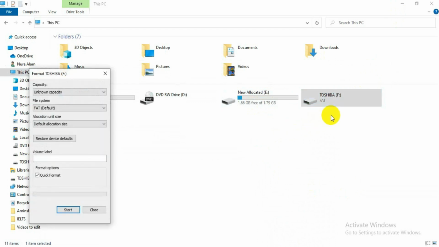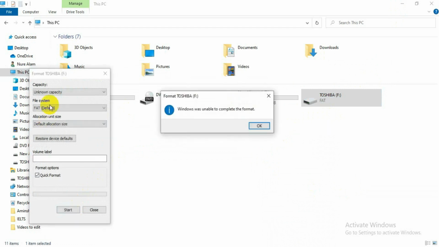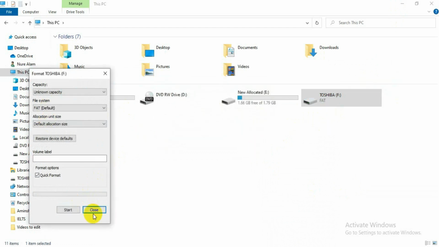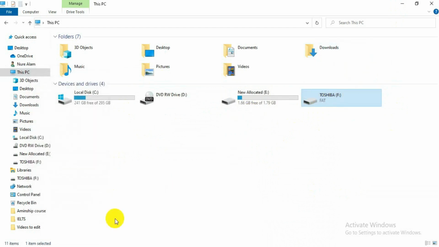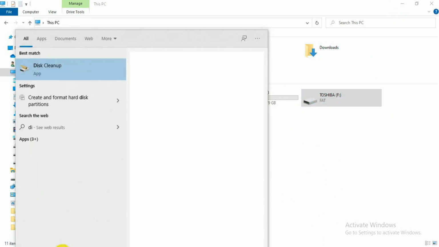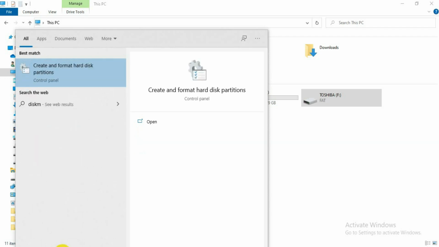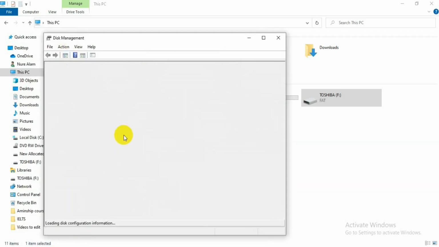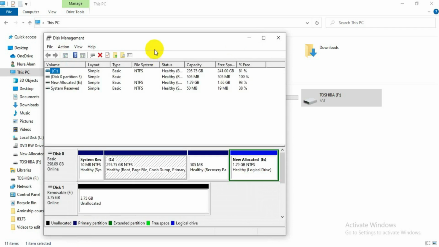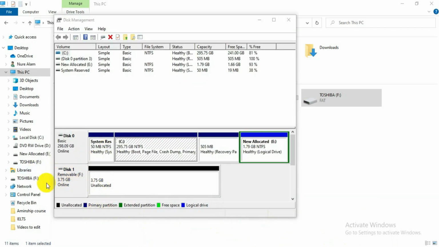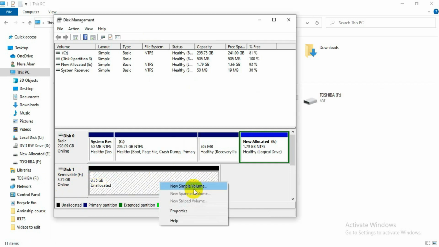Click on format, so it will start to format. Okay, start. Now okay, and done. So this formatting is also done. Now we have to go back to our disk management once again. As I said, you type disk management, these options will come, and now you can see that my whole USB is unallocated. Before it used to show two spaces here, 1.78 and 1.97, now it's 3.75 GB, all unallocated. So we have to allocate them now.